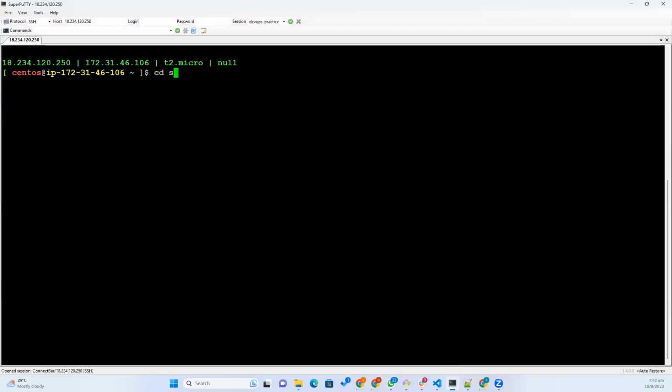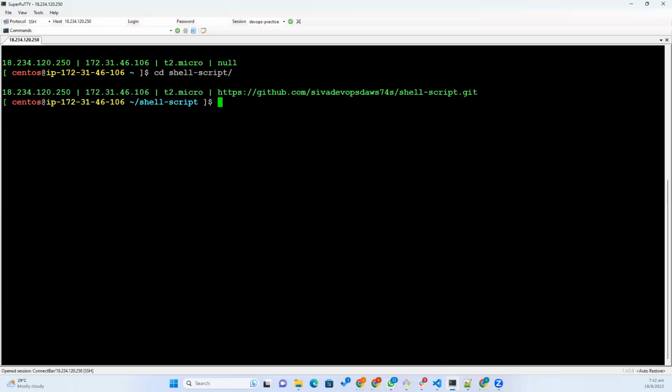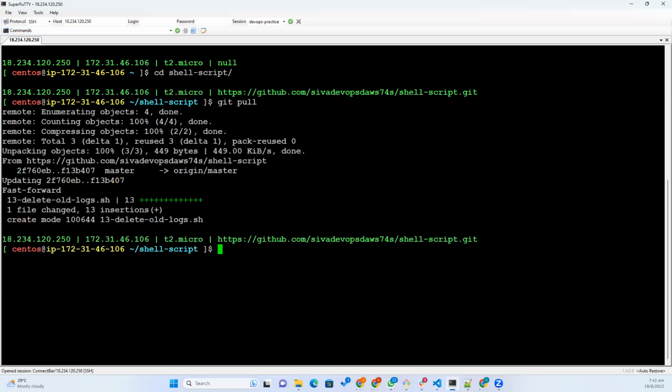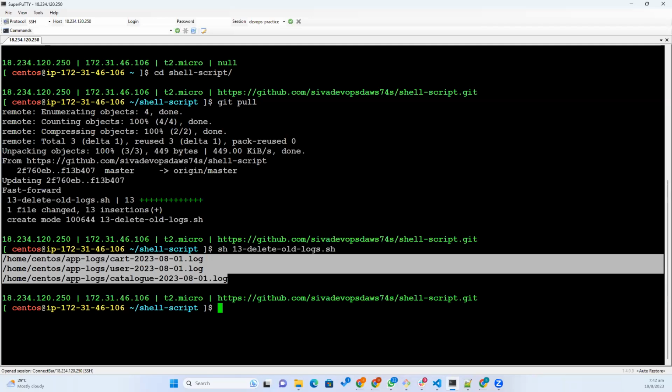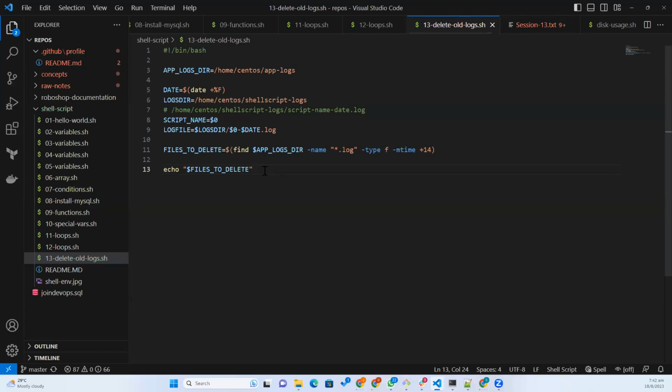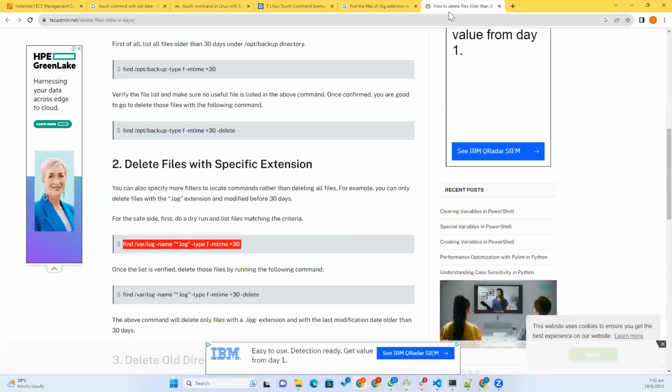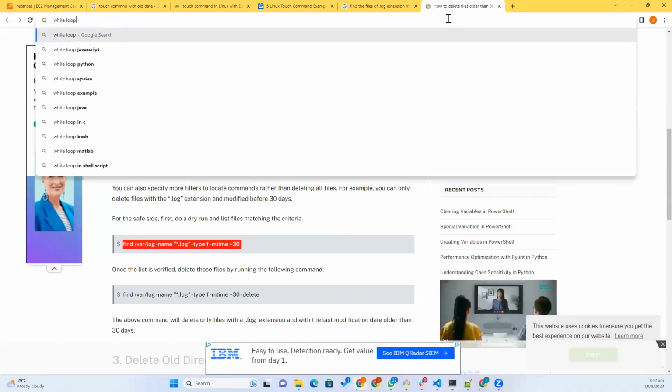cd shell script and then git pull, sh 13 delete all logs. Now you are getting the output properly. Now you need to delete these one by one. How can you go for it? That is a loop. You have to loop it. Yesterday we saw the for loop. Now we will see the while loop, a while loop example in shell script.